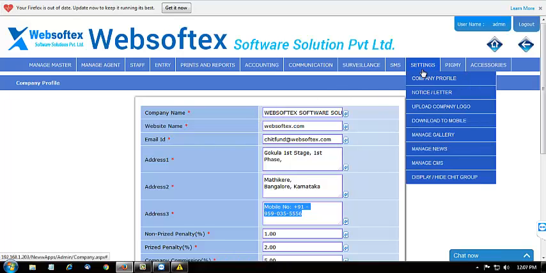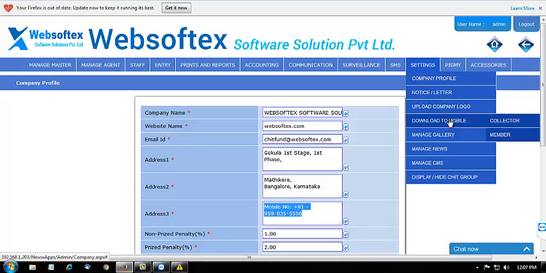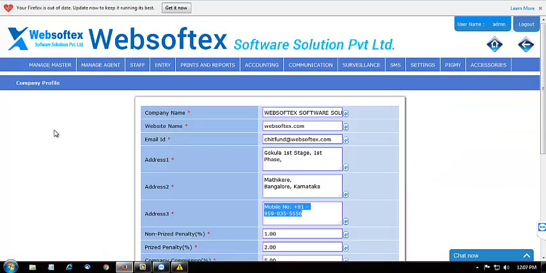Okay, so again, coming to settings, in settings only, there is an option called download to mobile. In this download to mobile, you can download our chit fund collector app or member app here only in settings. So after doing this, you just need to come to manage master.